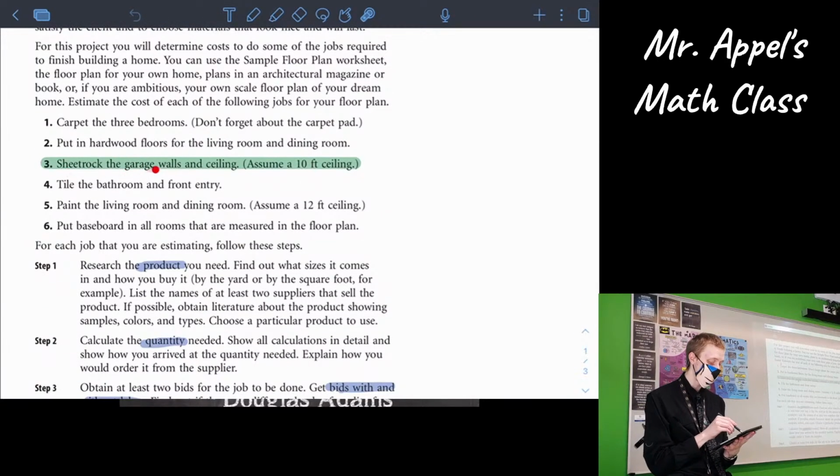We're going to sheetrock the garage wall and ceiling together. They tell you, assume a 10-foot ceiling there. First, you got to figure out, what the heck is sheetrock? We'll talk about that.